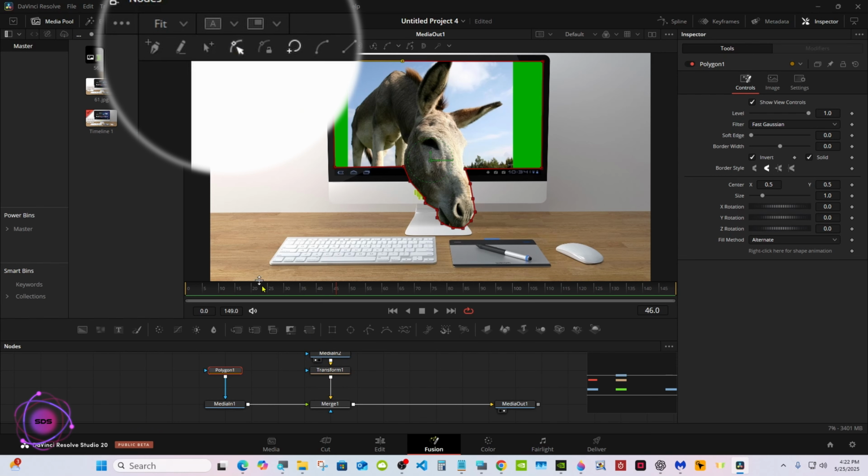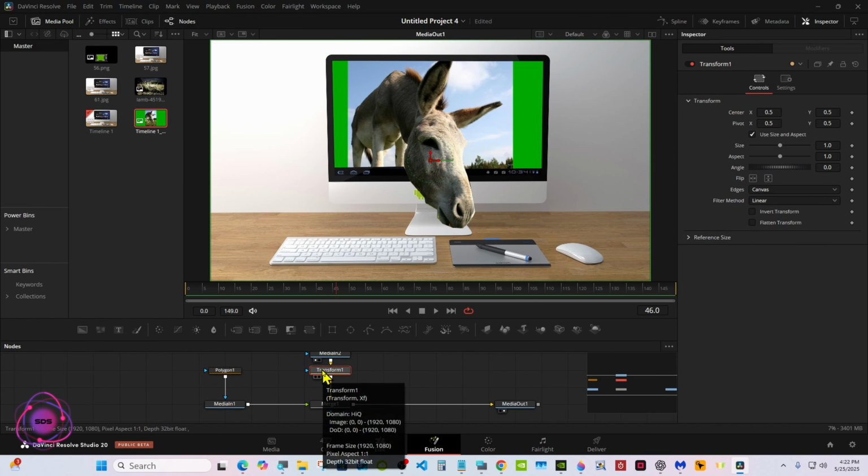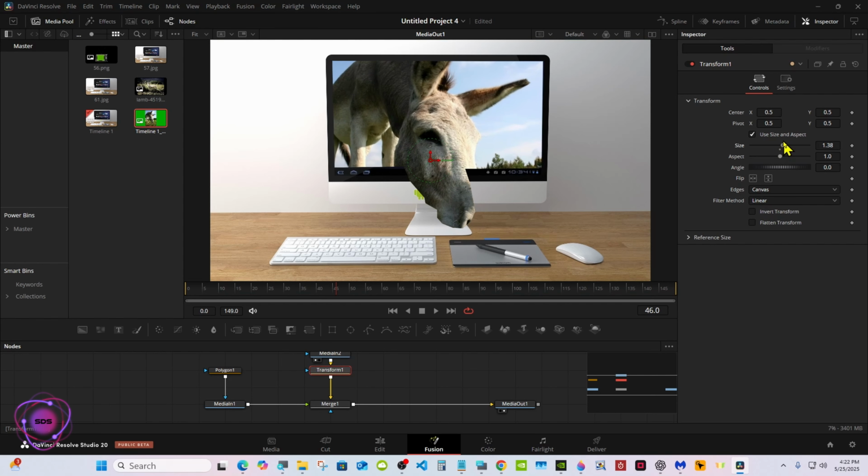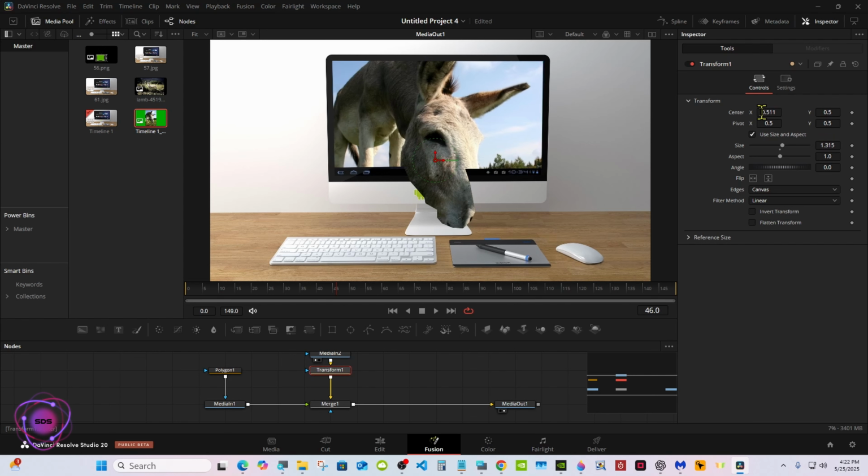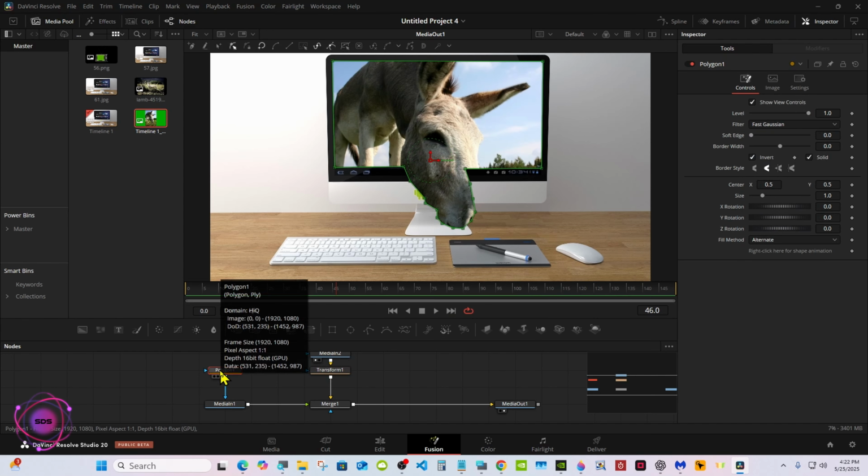I'm going to select the modify only tool for now. And select the transform, depending on what your media is. We'll go with something like that. Once again, select the polygon. Now we're going to move these all around.